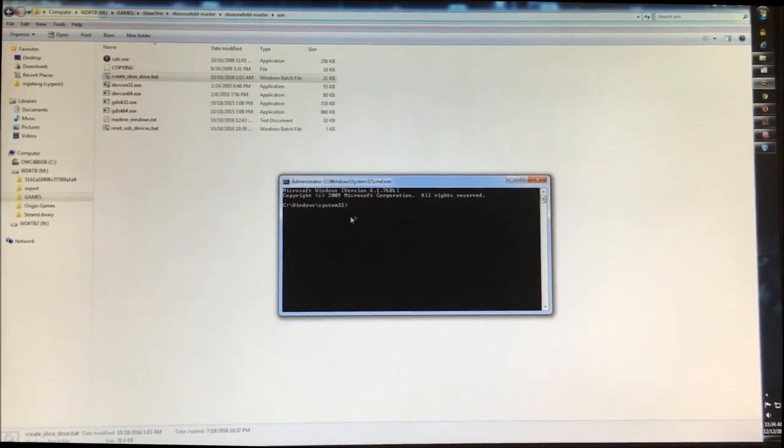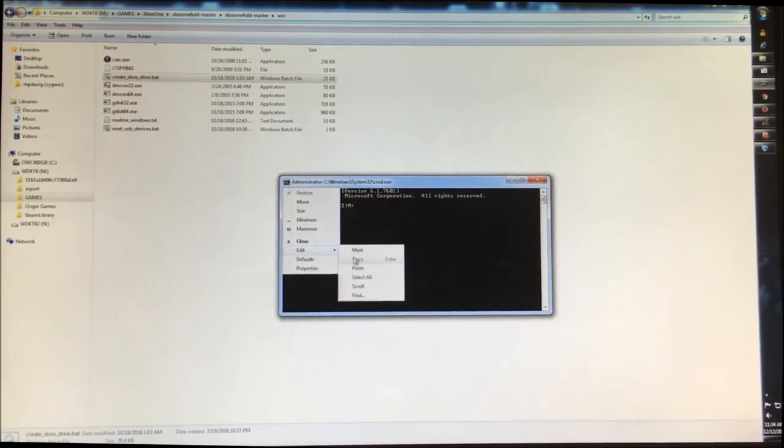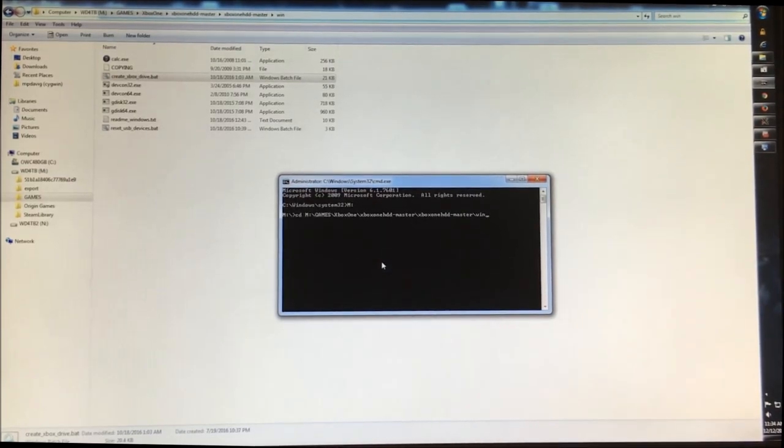So the first thing we're going to want to do is, I have a couple drives in this machine, but my scripts are currently on my M drive. So the first thing we want to do is switch to the M drive. More than likely, you won't have to do this. You probably just have a C drive and that's it. The next thing we want to do is type CD and paste in the path that we copied earlier, hit enter.